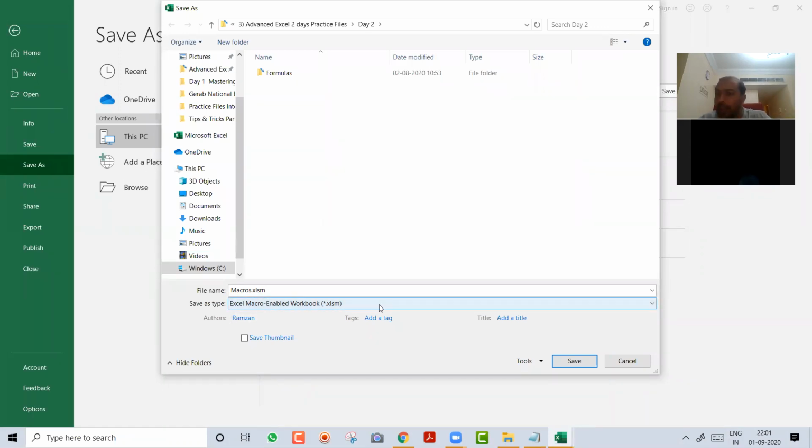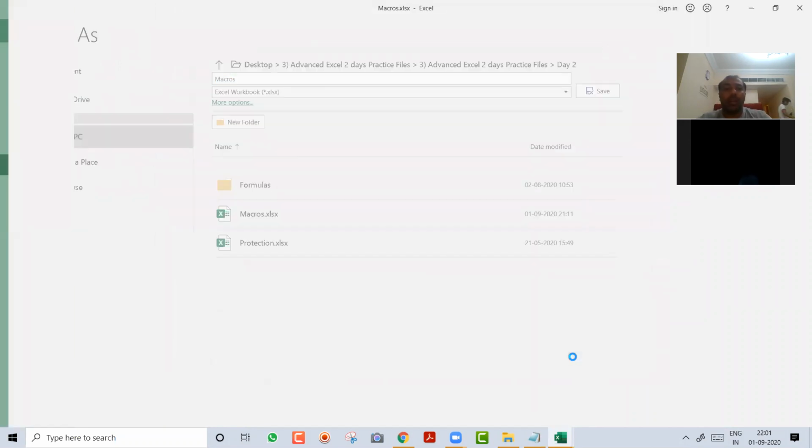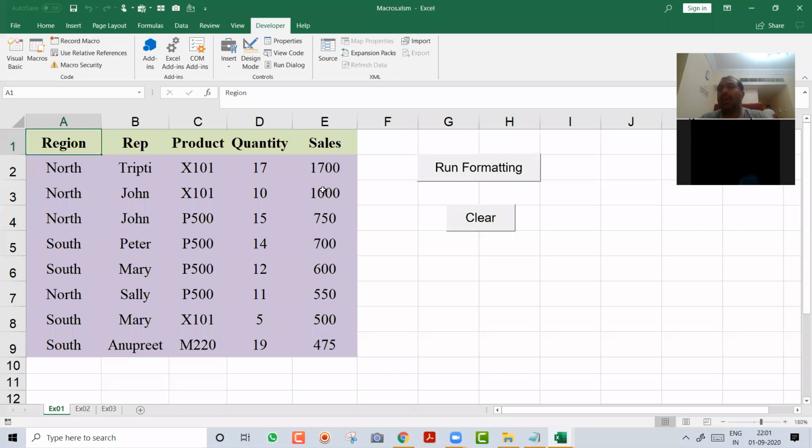Remember this: save after recording a macro. If you have code in it, make sure to save it as macro enabled. Otherwise, your macro will be deleted from that file. Remember this. So I click on it and my file is saved. Now I will show you one more interesting thing.